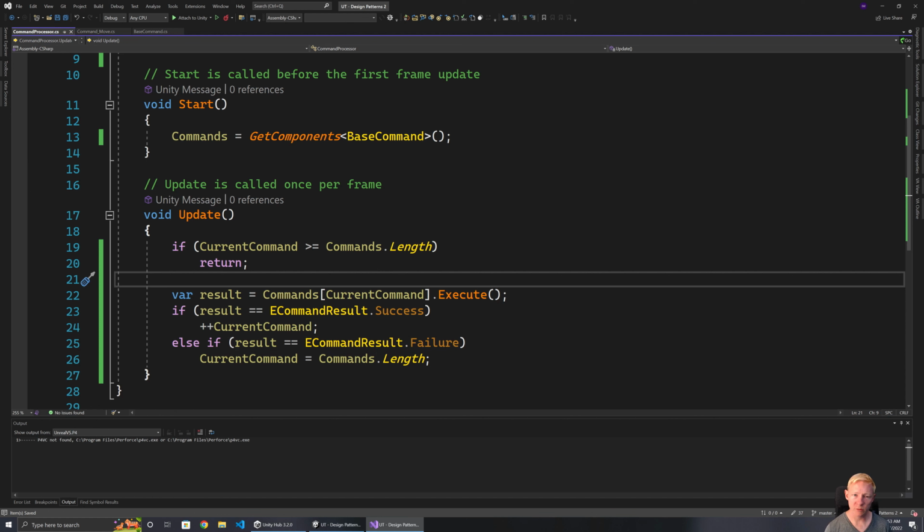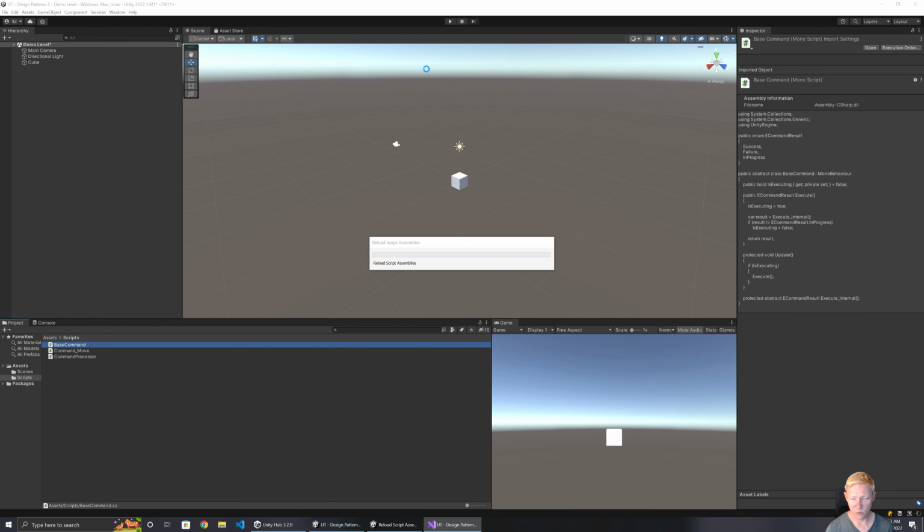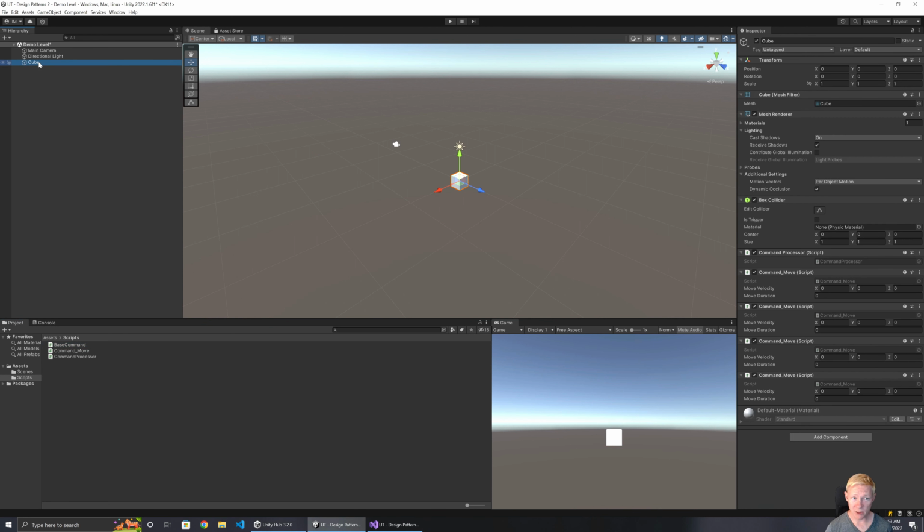So this will go through, it'll execute that command. So now I can set these commands up, and we should be able to just run, and it will actually do those. So we're going to say 2 seconds for each of these. First one, we will move it in X, then in Y, then in Z, and then back to the start.